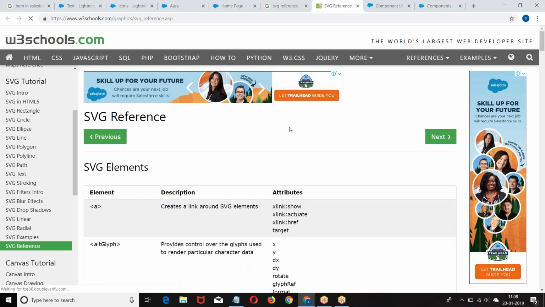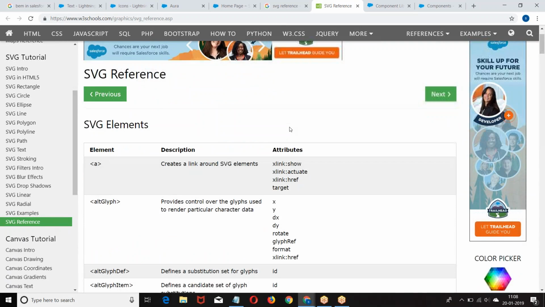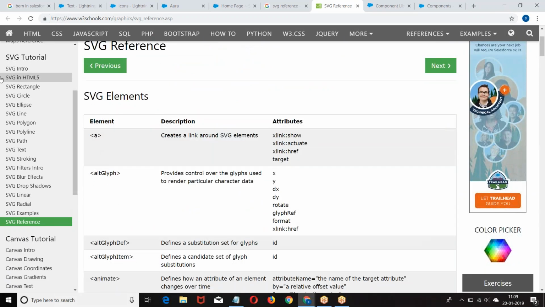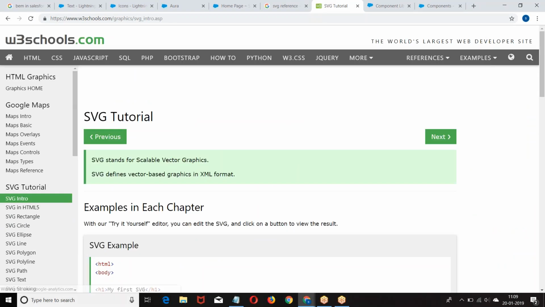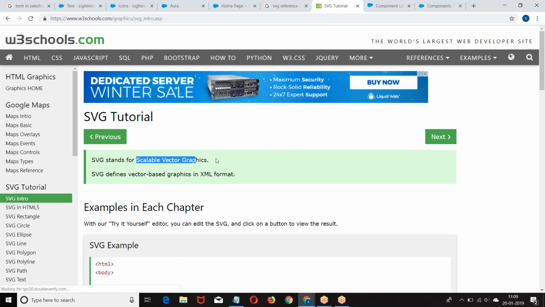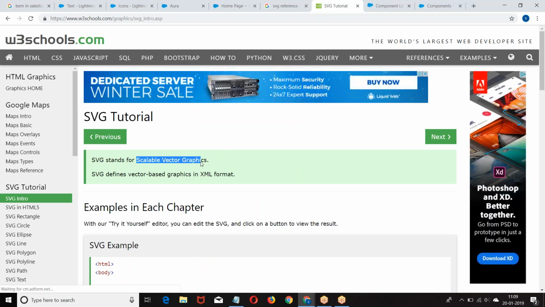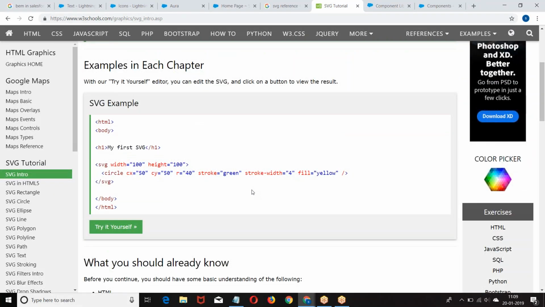In general, what is this SVG? If you want to apply vector graphics, then we go for SVG. Generally, in our case, your icons and images, there we go with this SVG.